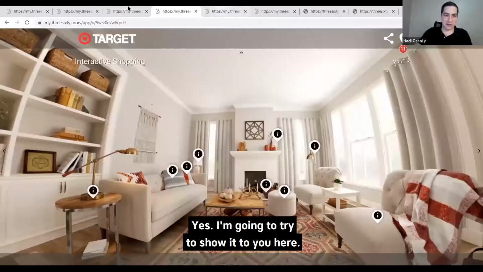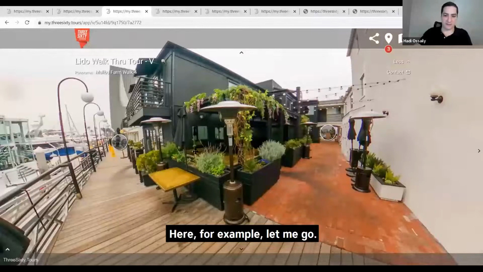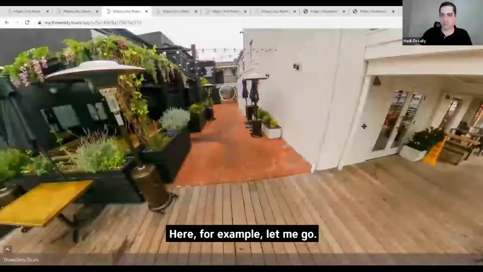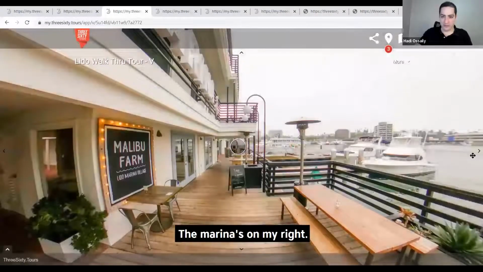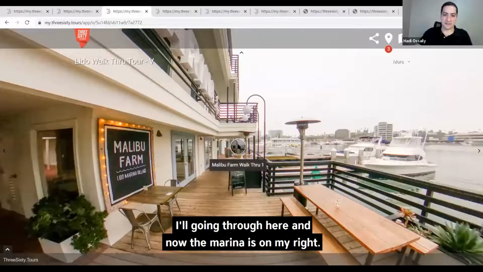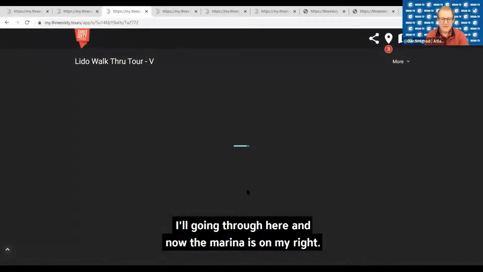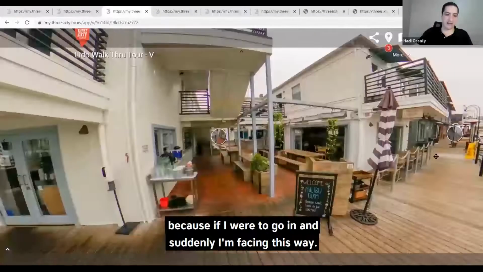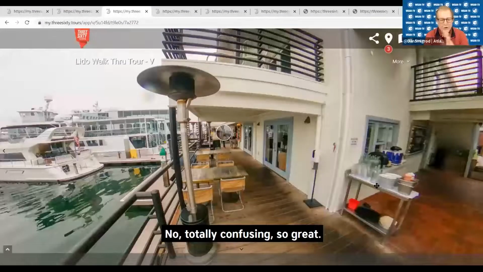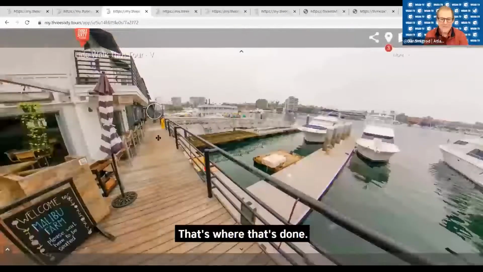Yes, I'm going to try to show it to you here. Remember this tour I was showing you? As I walk, the marina's on my right, correct? So I go through here, and the marina is on my right. This is the preserve orientation, because if I suddenly went in facing this way, it would be totally confusing. So great, that's where that's done.